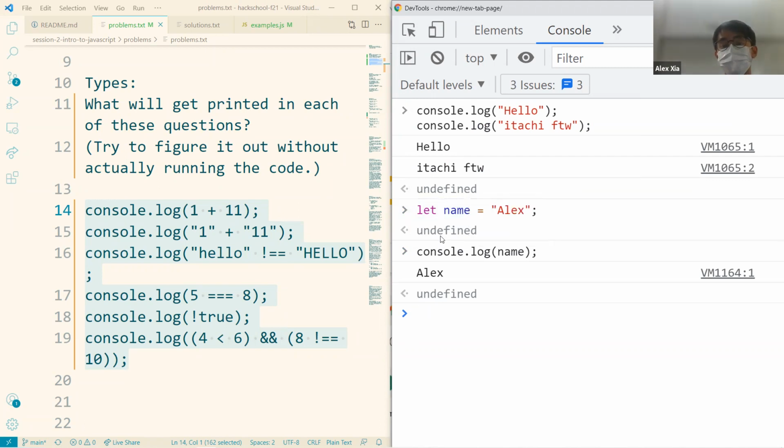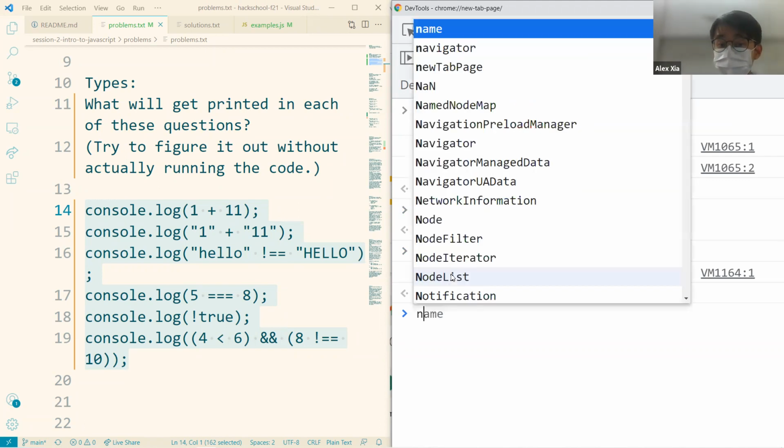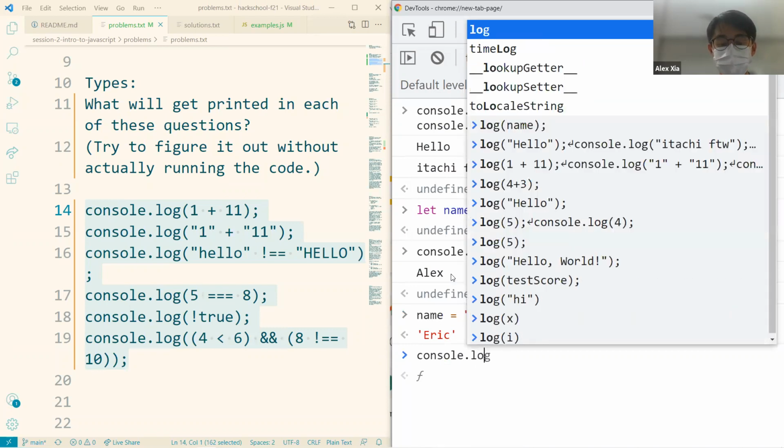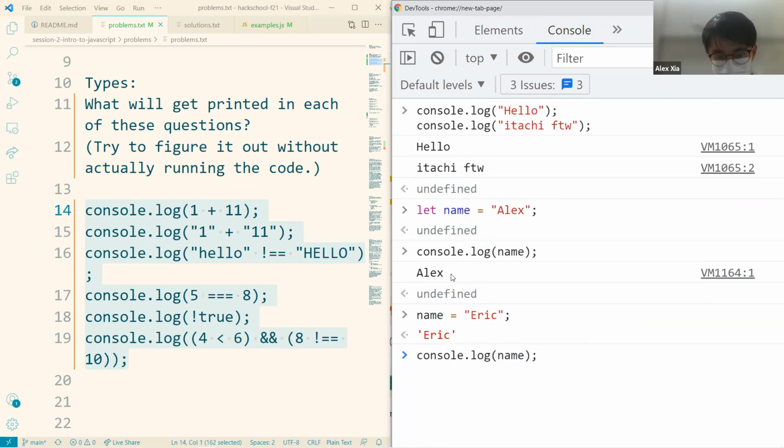Another thing you can do with these variables is you can rename them. So name equals, let's say, Eric, who is not here today. And it changes this name variable's value to Eric. And if we console.log it again, you'll see that it's now Eric.